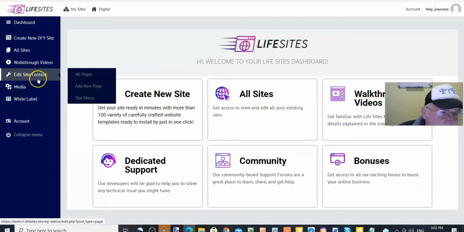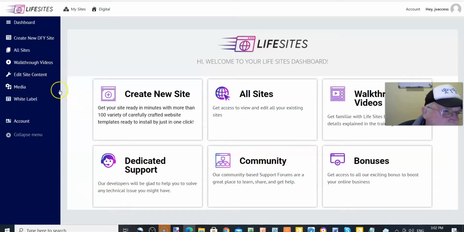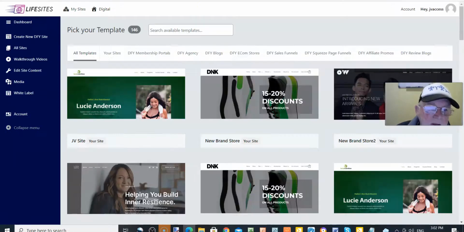Edit site content, media, which is photos and stuff like that, white label, which is exclusive rights, an account, and then collapse menu. Okay, so you've got to create a new site, and this is what I'll show you. When we hit create new site, this is what happens.